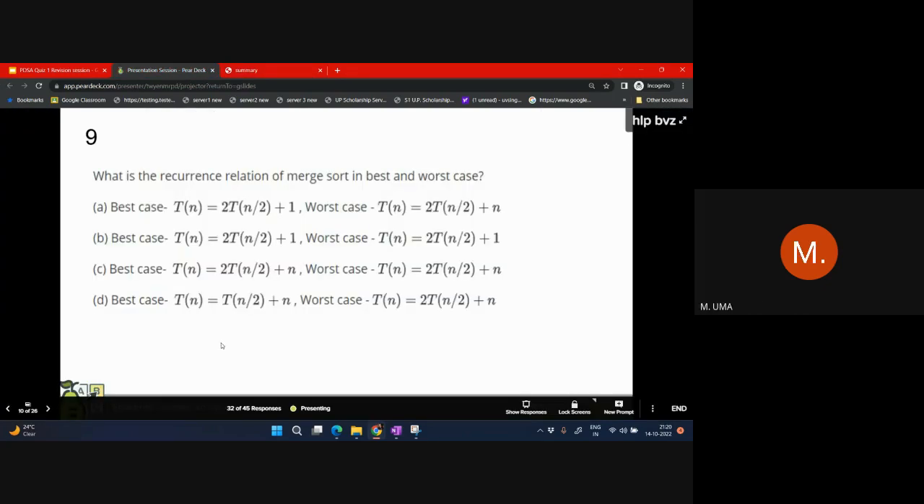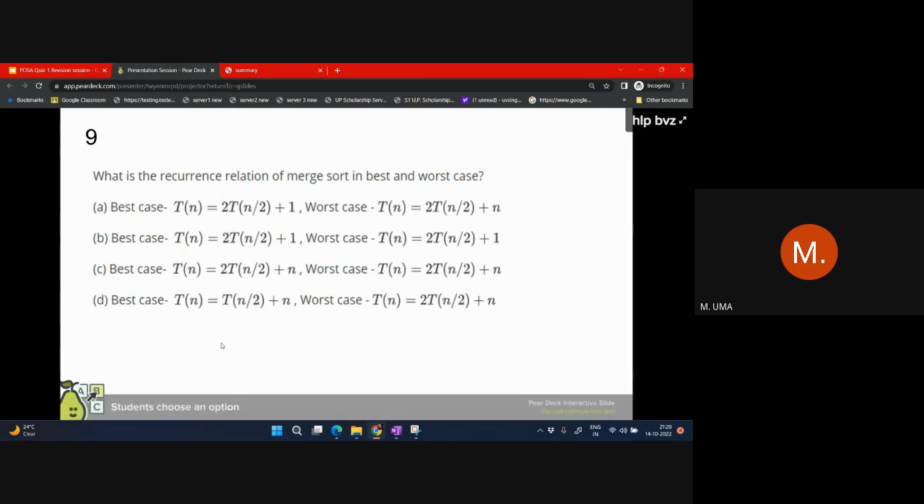I guessed option C, thinking that in merge sort all the cases are the same, right? The time complexity is n log n. So, even if it is not merge sort, in the exam, if something else is given where the time complexity is the same for the three cases, shall I guess that the recurrence will also be the same? No, you have to check the code, how we are performing this.